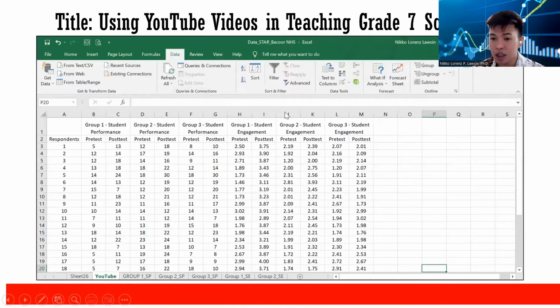Now let me go back to this data. As you remember, in this action research, there were three research questions that were asked. What is the student performance? What is the student's performance in the pre-test and post-test? The second one, what is the student engagement in the pre-test and post-test? And the last one is, is there a significant difference between their pre-test and post-test, or after the intervention?